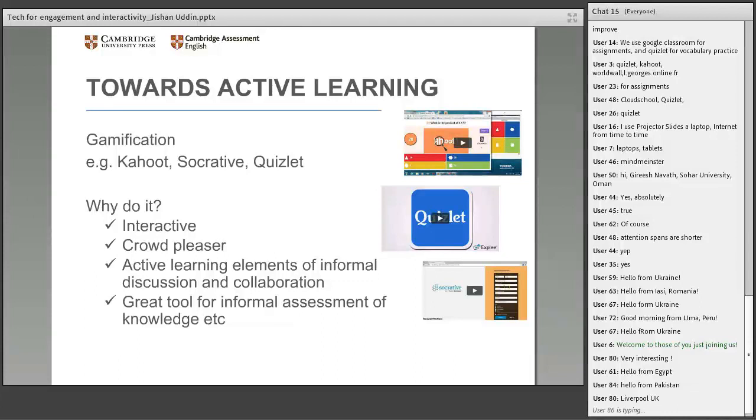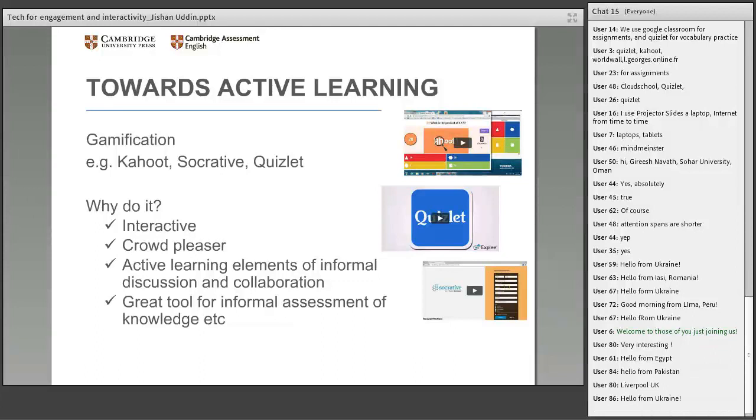So thinking about the research and thinking about how active learning is key, if we can create an environment where students are having informal discussion and collaboration using these technologies, then of course this works really well. And as a teacher, it's a really good tool for informal, quick assessment of knowledge, of skills, of what you've taught, basically.